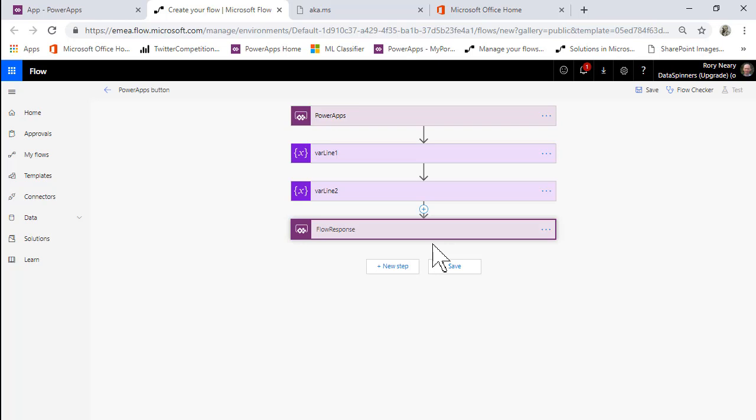Let's see what happens. So that should basically combine the two of them. I need to save it, and I'll call it tuti, I think it's 40 power apps plus flow. So I'm going to keep the pace going here, and so we'll save out of that.